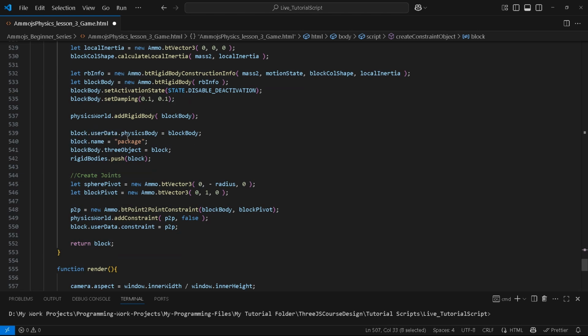Then we create a property called physics body, and we assign it our physics body. It already has a property called name, so we're going to assign the name property equal to package, and then we're going to do the same thing here for our rigid body. We're going to create a property called 3object, and then we're going to assign it to block. Then we add it to our rigid bodies array.